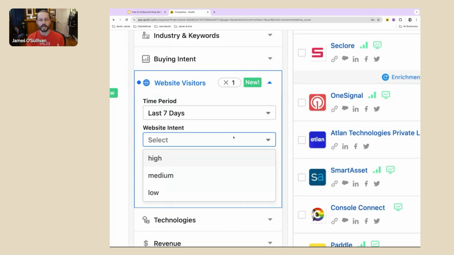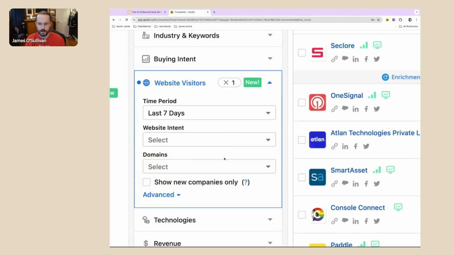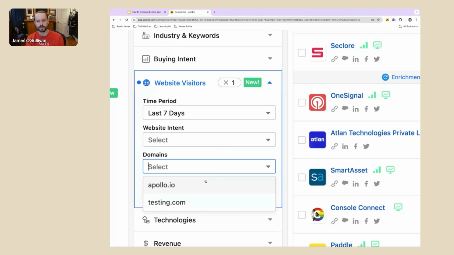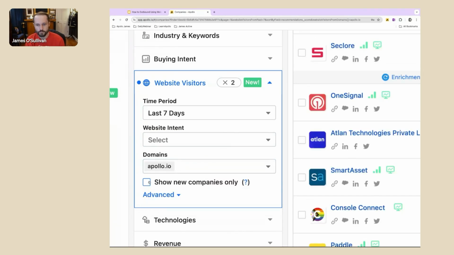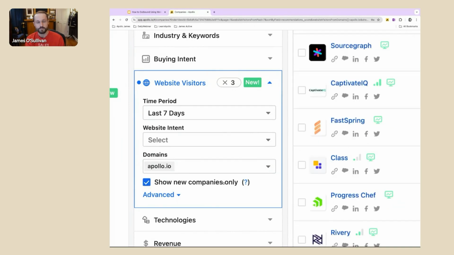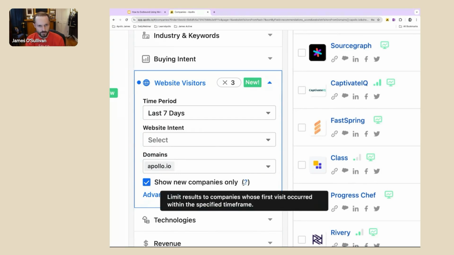A level of intent, that's that custom algo I was telling you about, where it uses your intent data, high, medium, and low, as well as the quantity of visits and frequency of visits, to narrow that down. The domains, if you have multiple, you can select right here. I'll select Apollo IO. And then you could also say, hey, only show me new companies or show me all the visitors in that last week. I'm going to do new companies. If you want a definition, this will be organizations that are visiting your website for the first time, new within the last 7 days. There's a little question mark here that'll give you that definition as well.